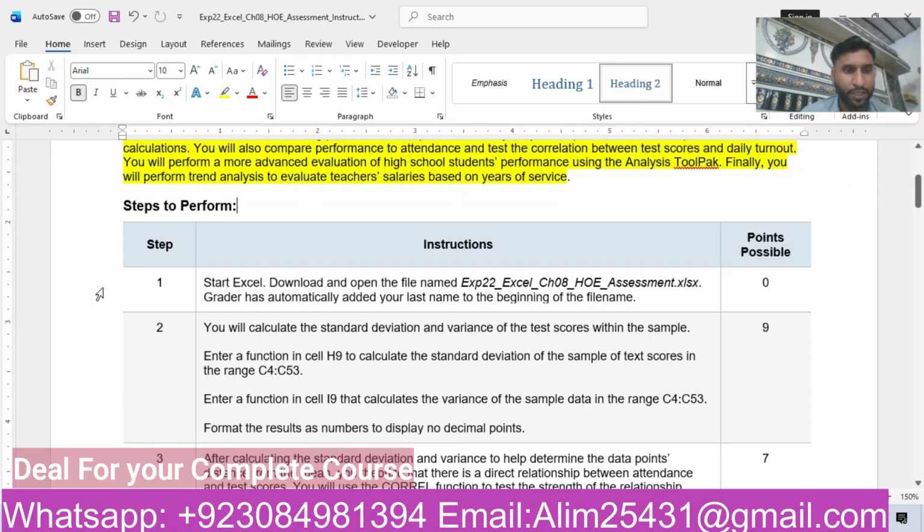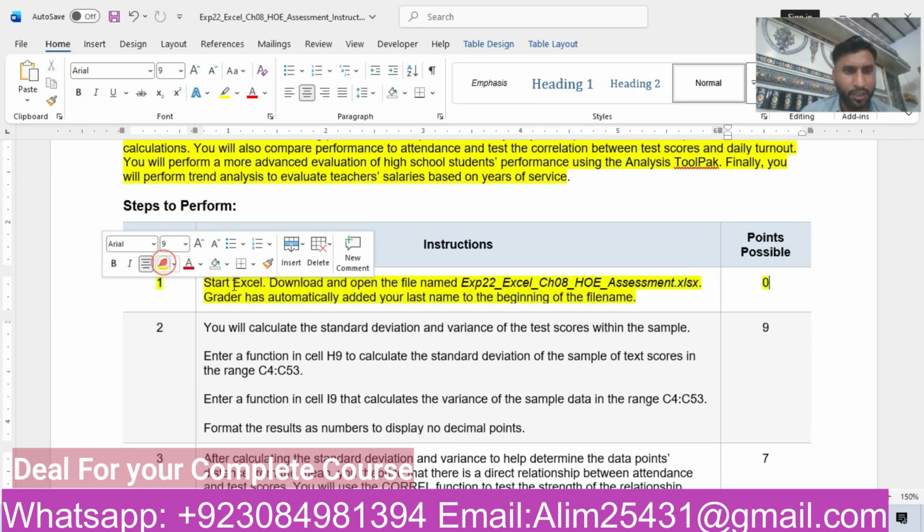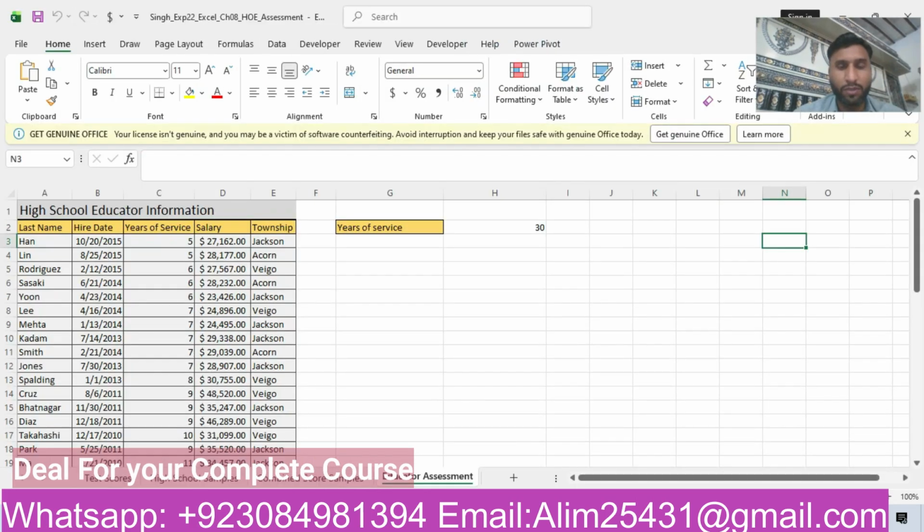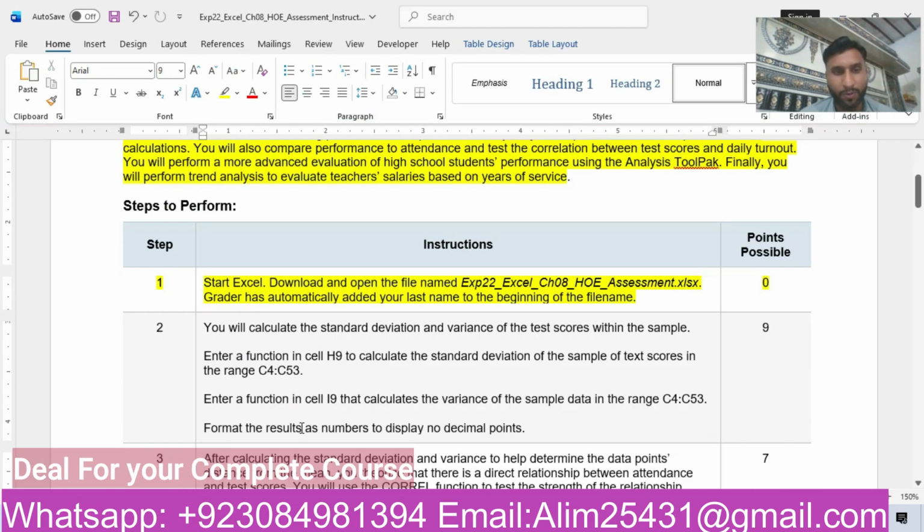In our first step, what is he asking? He is asking to start Excel, download and open the file named exp22 Excel Chapter 8 HOE Assessment. Grader has automatically added your last name to the beginning of the file name. That first step only involves downloading the Excel file from the Pearson dashboard and opening that file. I have already downloaded and opened that file. That's our step number 1.